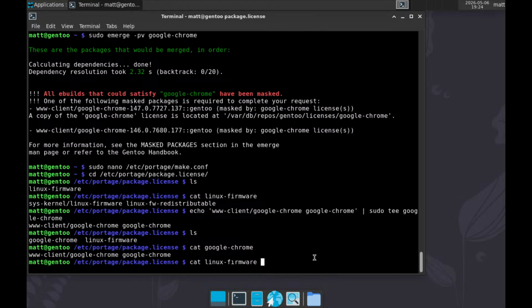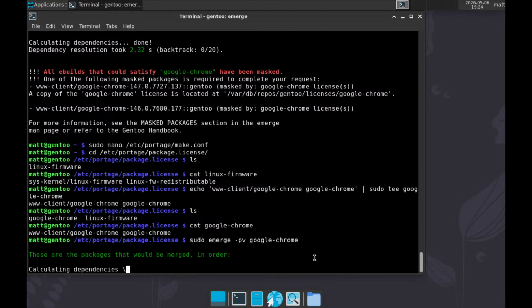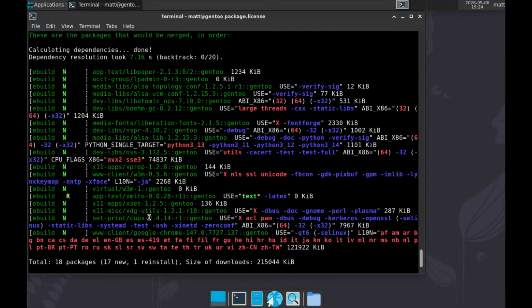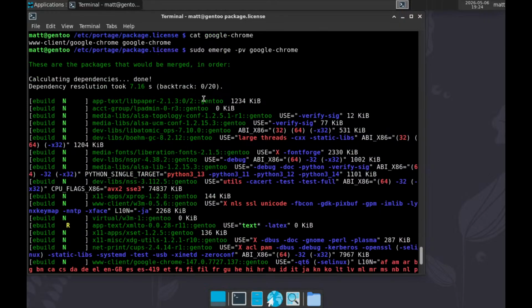that is the license we accept for this package specifically. So the next time I try to install this package, remember -p is pretend, -v is verbose. It's going to pull in a total of 18 new packages. So these are some of the dependencies. They're relatively small.